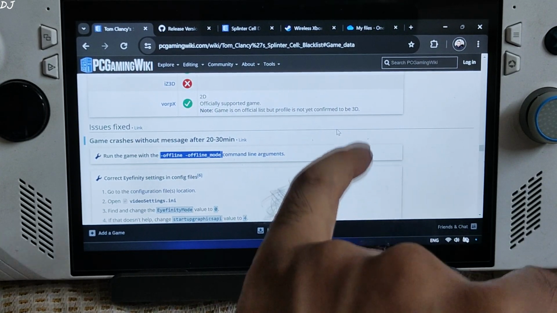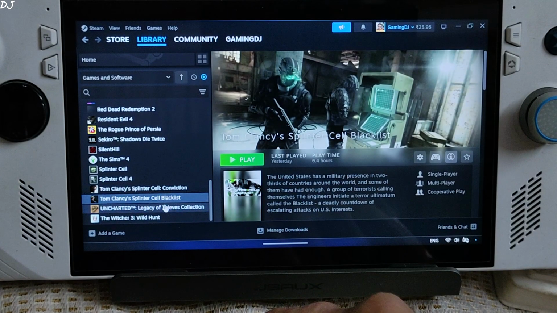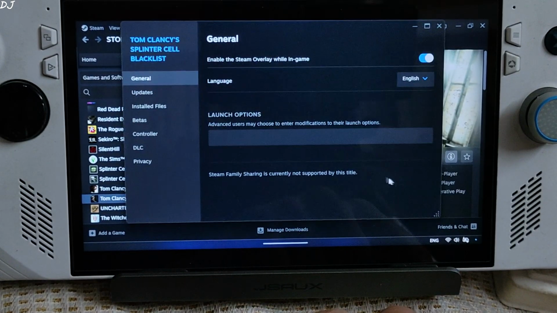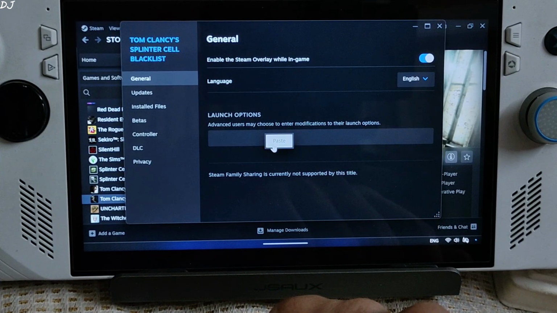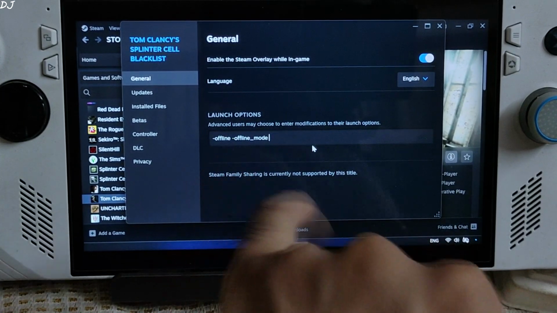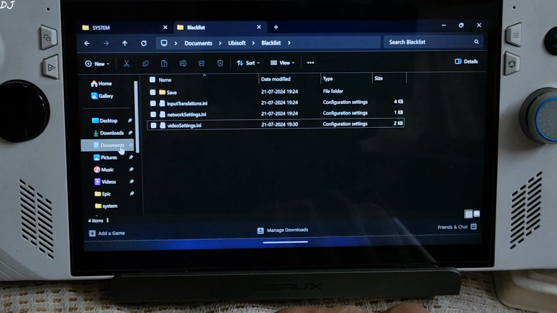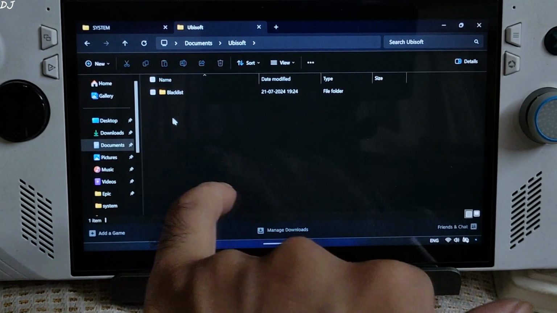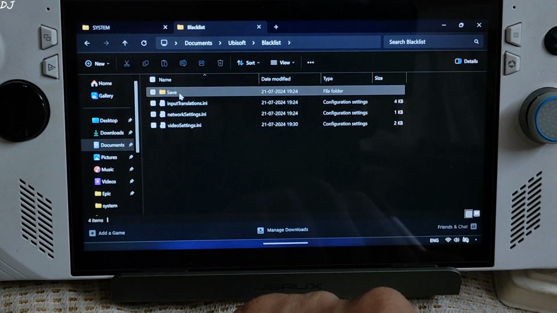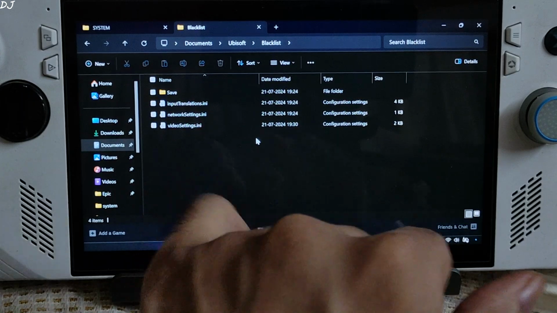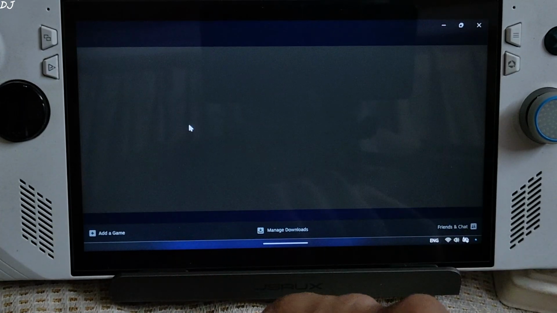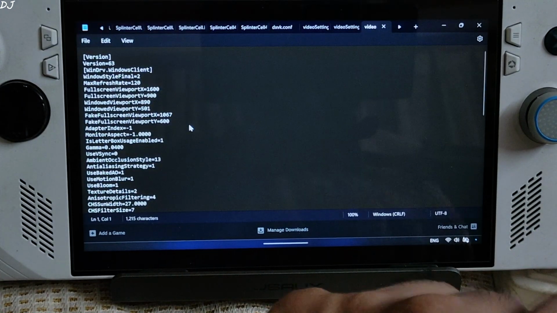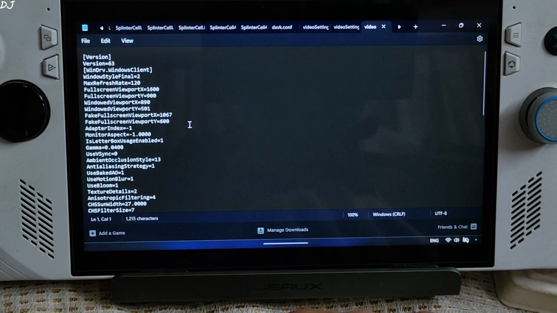This is the game's PCGamingWiki page. Open your Steam library, select the game, click on the settings cog here, click on properties, and under launch options, paste the line of text, offline mode. Now just go to the documents directory. Look for the Ubisoft folder, open it, open the Blacklist folder, open the video settings.ini file. If this file is not present here, run the game. After exiting the game, the file will be present.